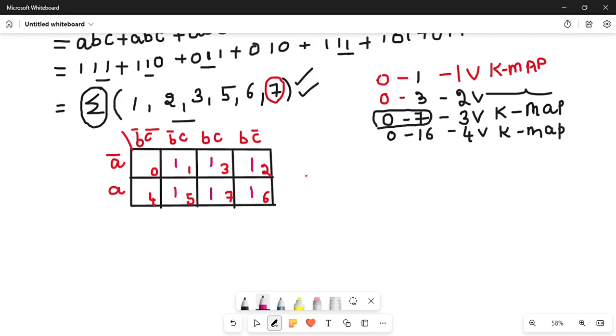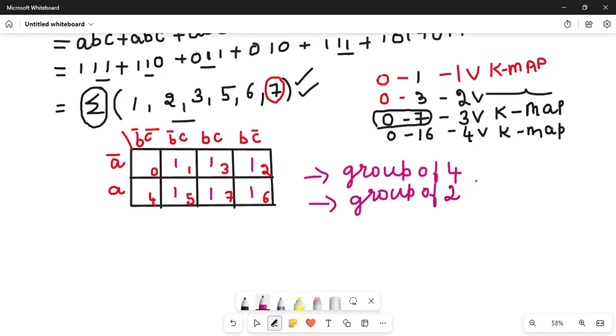So you have the possible groupings for a 3 variable K-map, which is nothing but a group of 4, a group of 2, and a group of 8 is also possible. Group of 8 means that when there is 1 here and 1 here, this whole will become equal to a group of 8. So this becomes a group of 8.